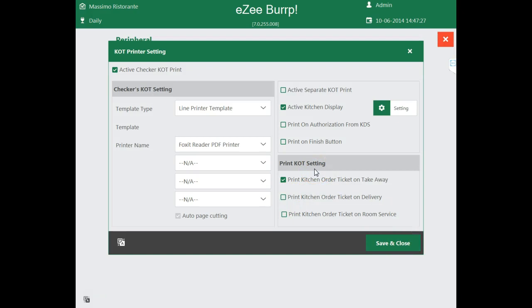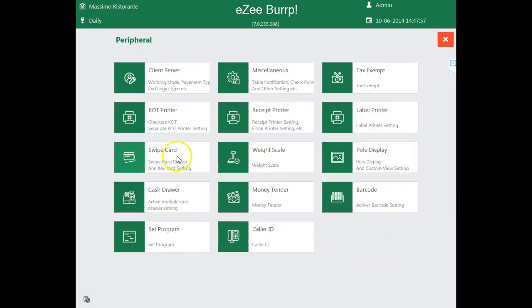Then you can manage how you would like to print your KOT, like print kitchen order, okay? This is the order type, in which order type you would like to print your KOT. So I guess you are having only takeaway, right? So you can just check mark on print kitchen order ticket on takeaway. If the order type is delivery, then you have to check mark this. And if there is room service, then you have to check mark this. Okay, then save and close. So this is the configuration of KOT printer setting.